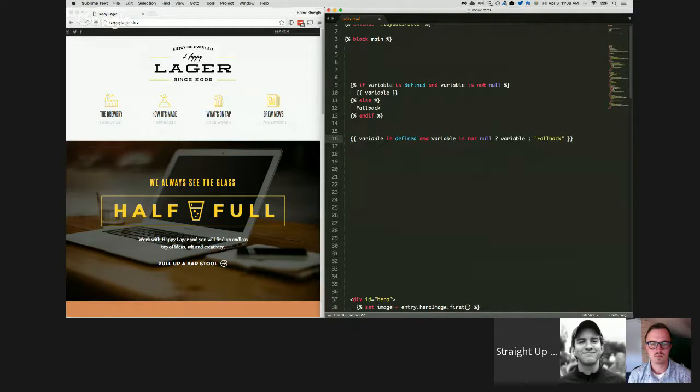Our final option, which we'll be sharing here, is that Twig has a default filter. So we can shorten what we're doing here with our ternary operator even a little bit more, and we can do something like this, where we have our variable, and then we run it through the default filter, and if the variable doesn't exist, it falls back to our fallback text.